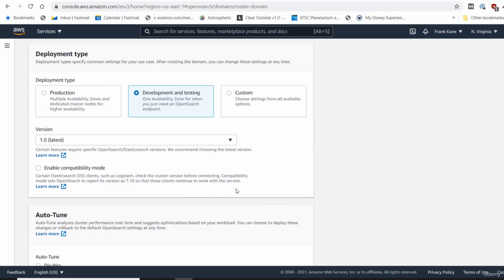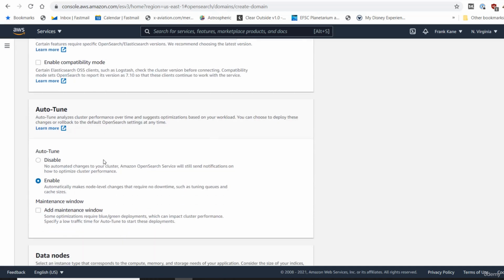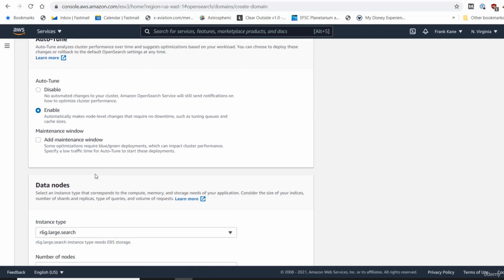Don't need compatibility mode necessarily, but this is worth talking about. So if you were using the old Elastic stack prior to Amazon branching it off, and you wanted to use things like Logstash or Beats, there is a compatibility mode available here, so you can actually use Elastic technologies with Amazon OpenSearch. But we're not going to need this for this situation. We're not using Logstash. We're using Kinesis to actually shuttle these logs in. Autotune is a neat feature that automatically optimizes your cluster performance over time. There's no real reason not to have that on, so let's go ahead and leave that enabled.